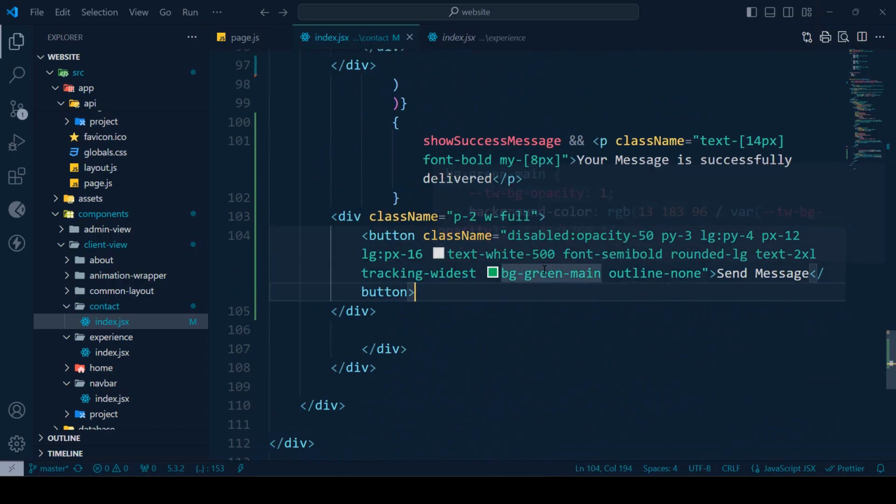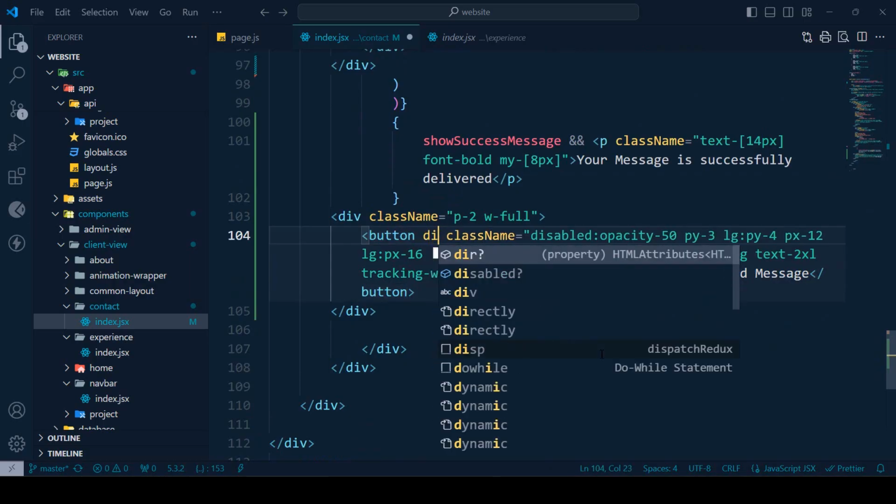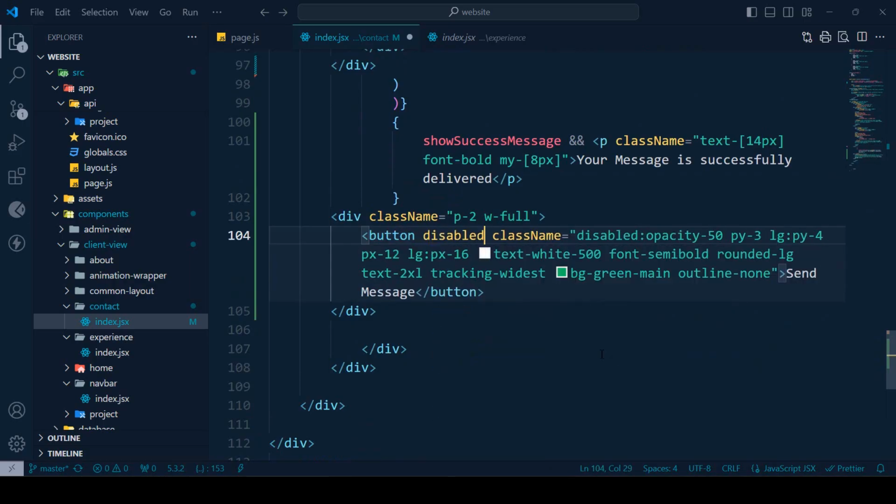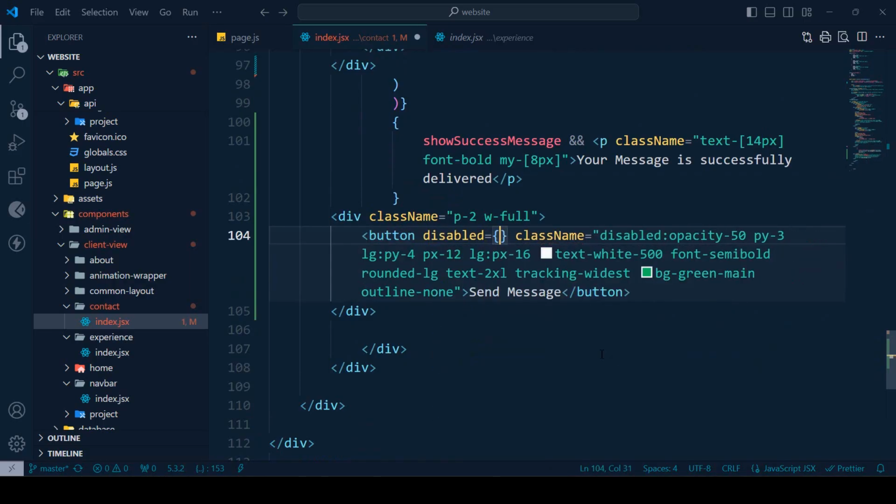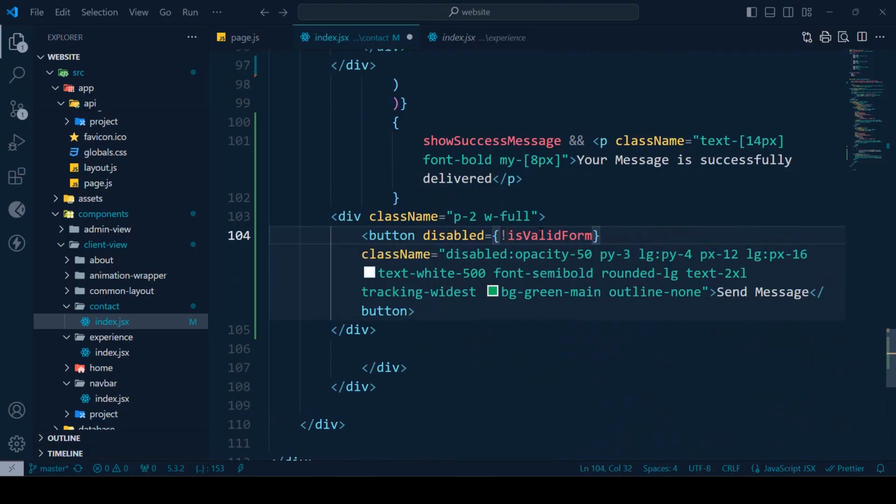So if you want to do this work, I want to do it in this button area. I want to call that disable, and here I want to pass another function. Okay, and I will create this function as isValid, that will be isValidForm. So I make it when not isValidForm. Okay, and now we have to create this function.